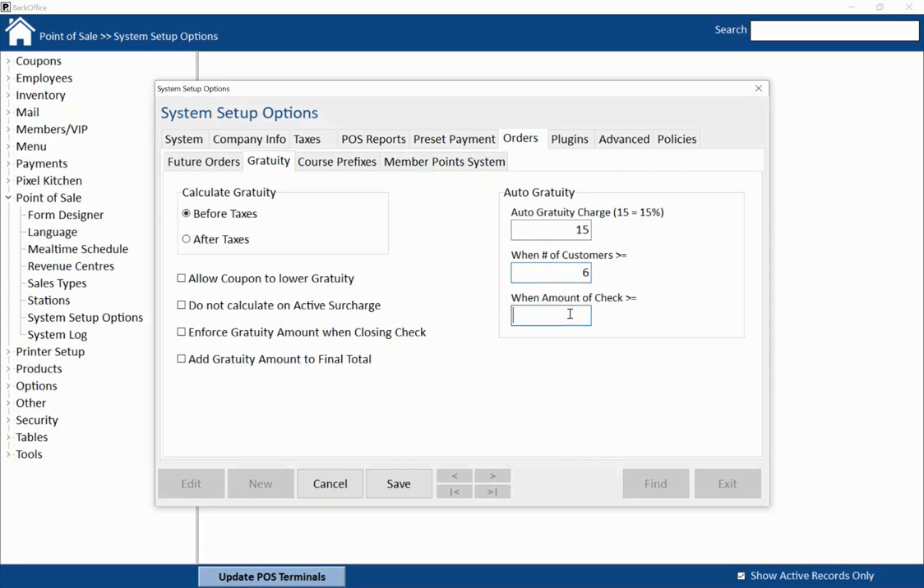There is a second criteria called when amount of check is greater than or equal to. This is where you add a dollar value to the check. So for example, if the check total is $200 or more, then the auto gratuity will be applied. The system will look at both of these criteria when determining whether to apply it.